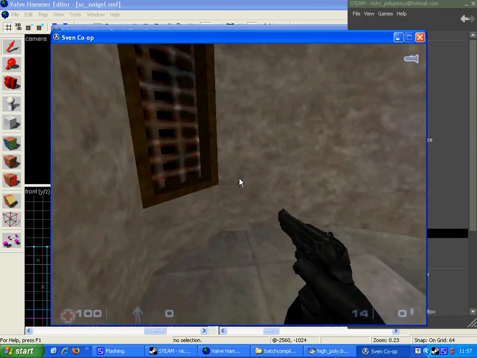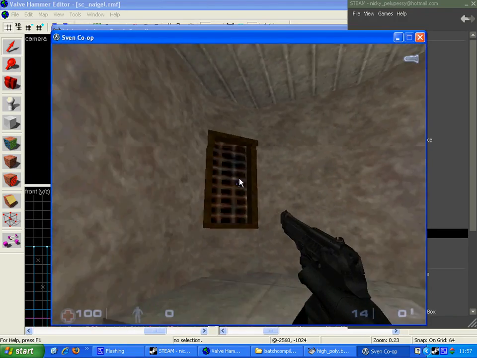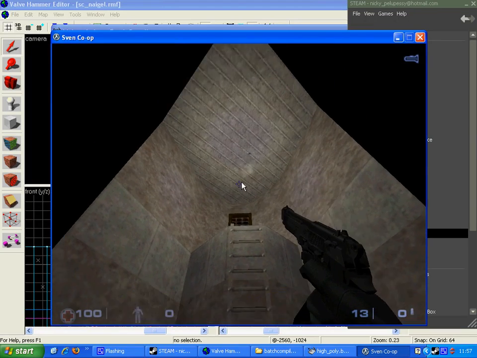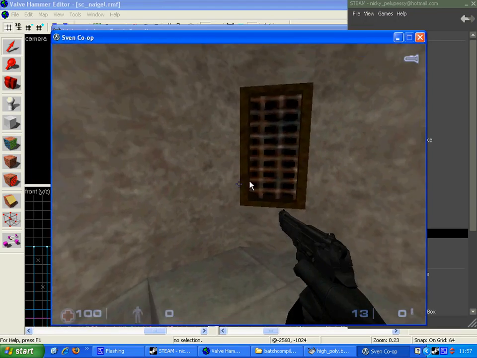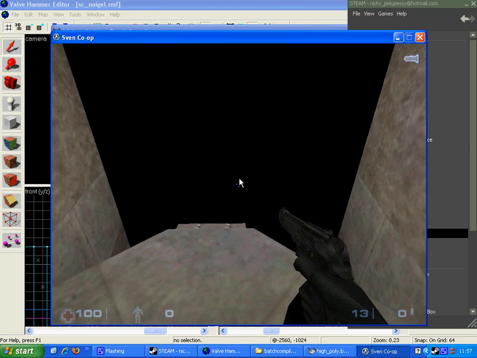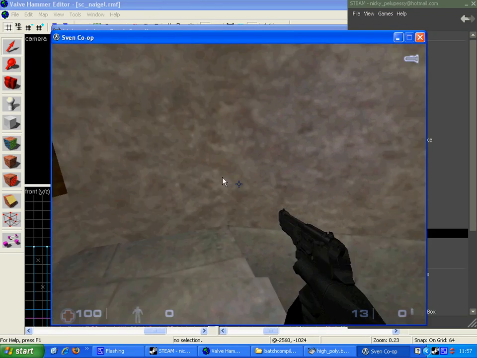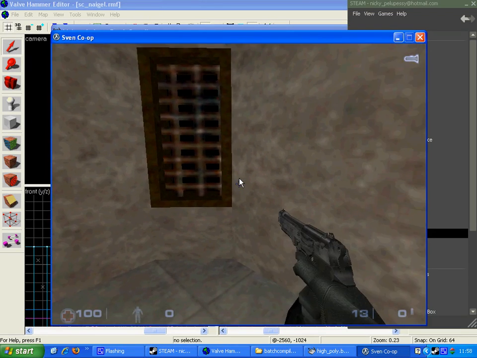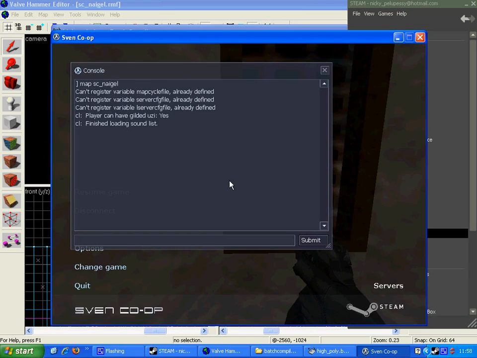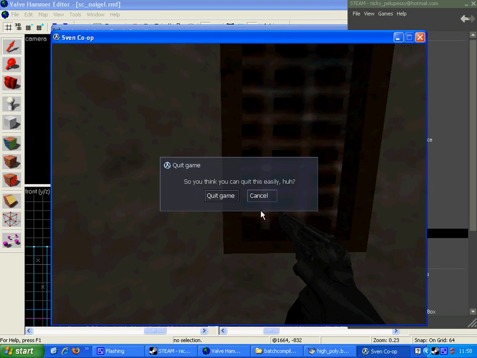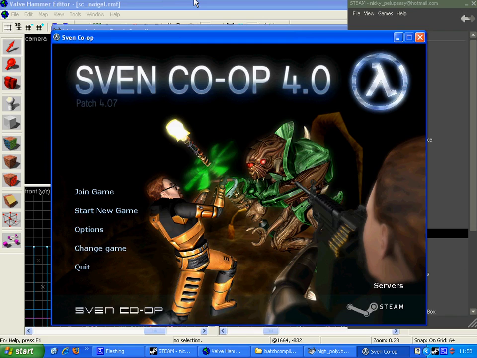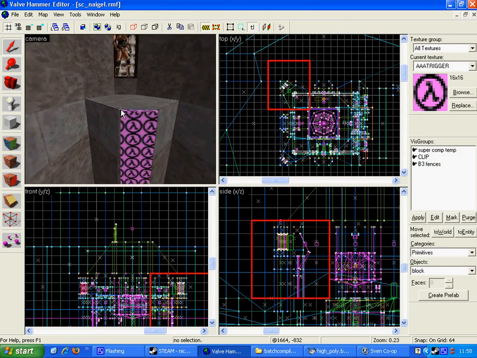This saved me a lot of time just to test whatever, maybe the lighting or this ladder, whatever. It just saved me a hell of a lot of time compared to compiling the entire map, just this section. Just going to quit the game now. Oh wait, I can just disconnect and do this. Okay.